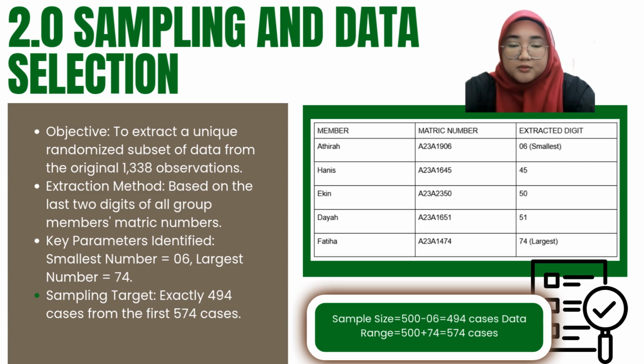To achieve this customized sample, we extract the last 2 digits from the matric numbers of all 5 group members. As you can see on the slide, the extracted pairs are 06 from Atira, 45 from Hanis, 50 from Ikin, 51 from myself, and 74 from Fatiha. From this series of numbers, we carefully identify our 2 critical boundary values. Our smallest number is 06 and our largest number is 74.